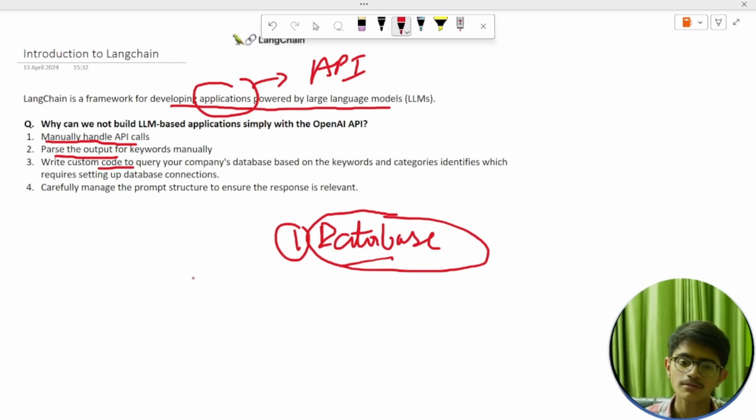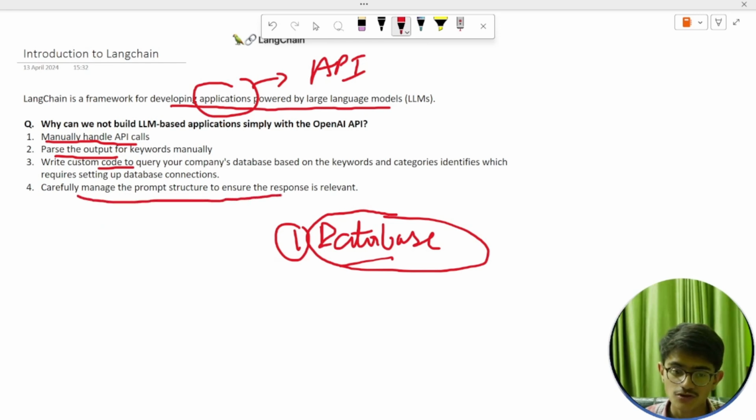Now, why do you need to identify keywords from your own model's output? Because then only you'll be able to categorically identify what part of the database is that you need. And then you would need to query your database. And then carefully manage the prompt structure to ensure the response is relevant. You would need to manually give in certain instructions that the prompt structure should be like this or that. And maybe you would have to manage it manually to a large extent.